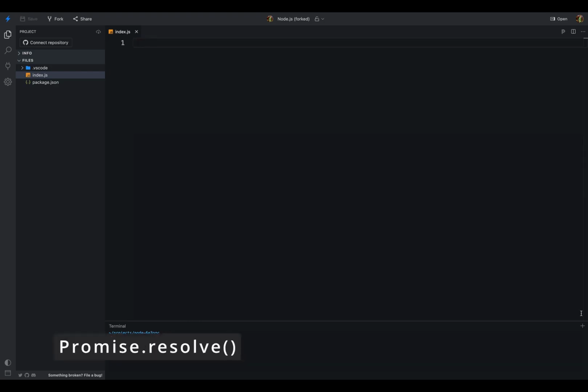First, in the list, we have promise.resolve. This method is used to create a resolved promise. It takes a single argument, which is the value of the resolved promise. If the argument is a promise, it will return the same promise. This method is useful when we want to convert a value into a promise.